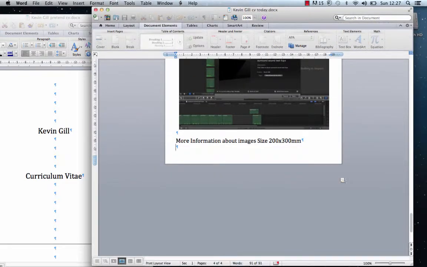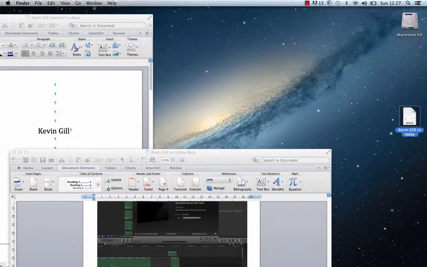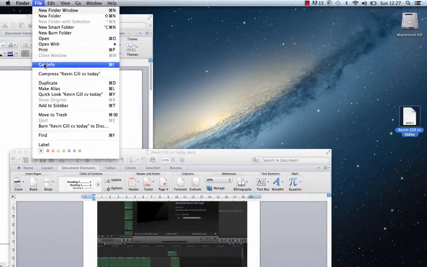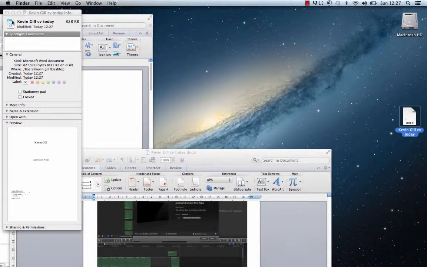And I say save. Now, when I click on that there, if I go File, Get Info, it tells me the size of the file. So you can see that that's 828 kilobytes. And your document has to be smaller than 2 megabytes. So this is not even 1 megabyte at the moment. Therefore it falls within the requirements. So that's how you check whether your document is under 2 megabytes.